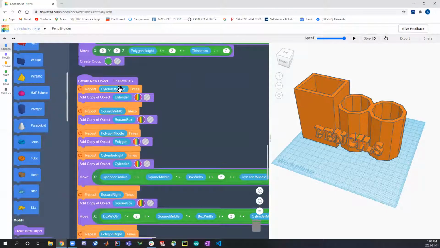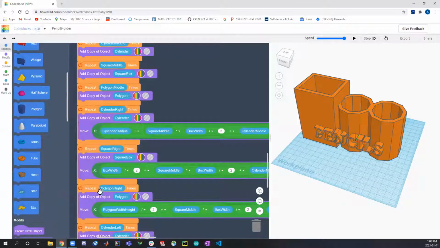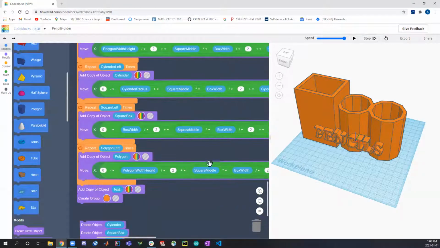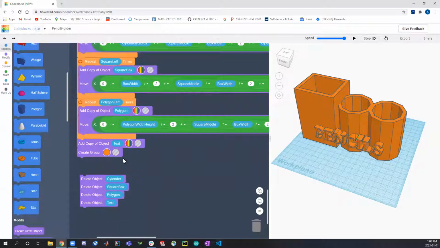Now this is either 0 if you do not have a cylinder, or it's 1 if you have a cylinder in the middle. Same thing with all of these, which is why we have those variables at the start. And you'll copy that object and just leave it in the middle. And the same thing happens on the right and then on the left. And then this long statement here is the math to figure out, based on what's in the middle, how far it has to move off to the side. And that's how you can set these up. And then it copies that for the left. And then it groups all the objects, adds a copy of the text, and then deletes the original objects.